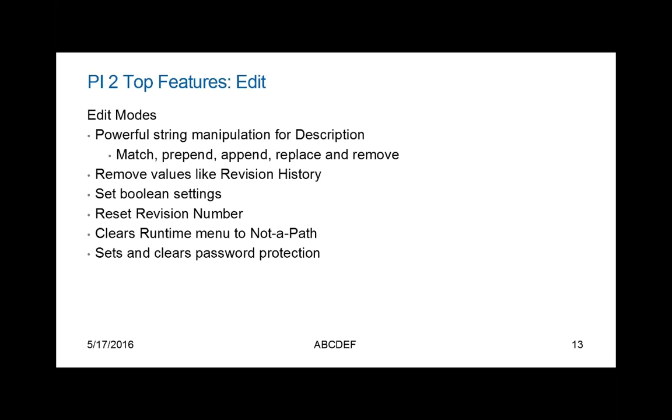You can also reset values like revision history. You can adjust all the Boolean settings that are provided. You can reset the revision number. You can clear a runtime menu to not a path, another thing find and replace will not do. And you can set and clear password protection.